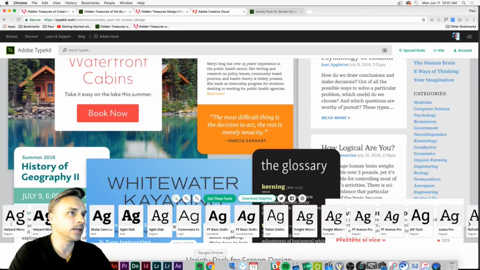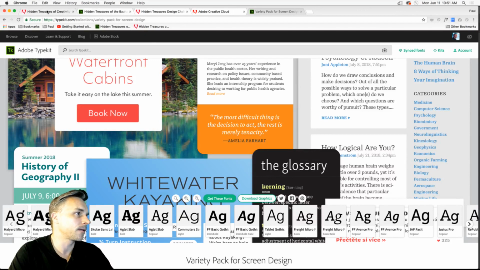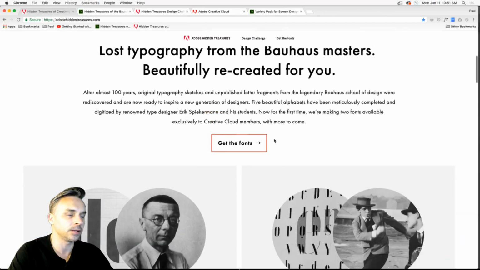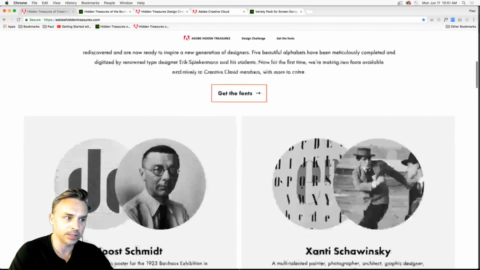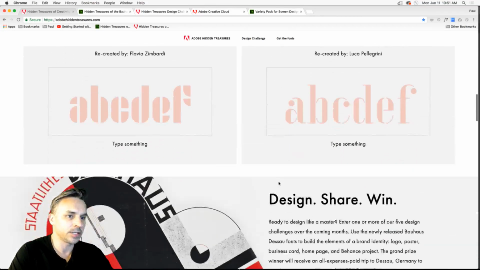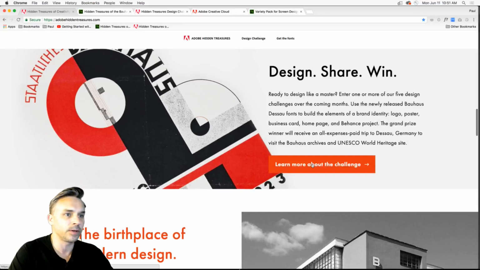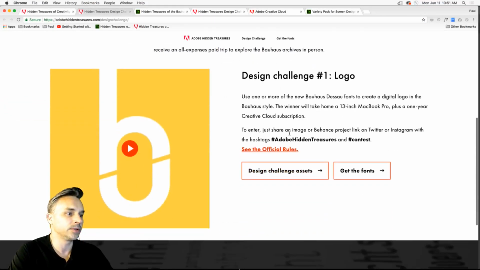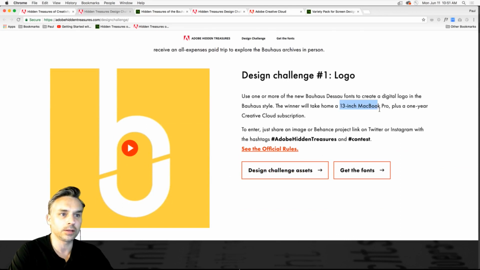Again, what I'm doing is making a logo based on the logo challenge. I've got these fonts, Yosemite and Xantz. I used both of them. This is the Design, Share, and Win challenge that I dove into, with the whole idea of creating a logo to win potentially a 13-inch MacBook Pro.